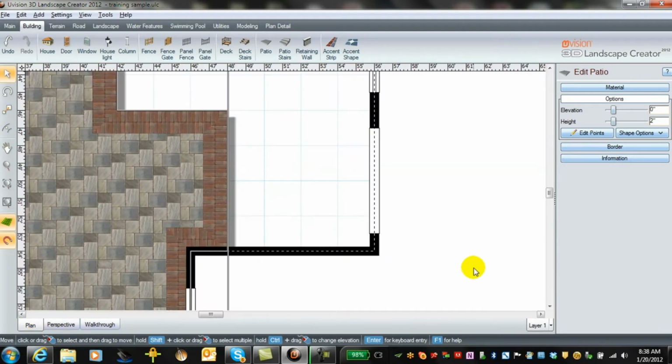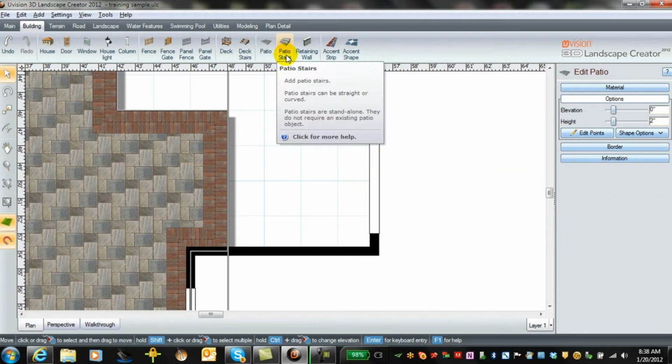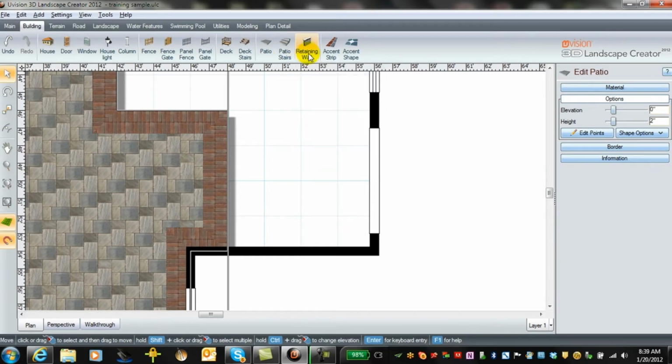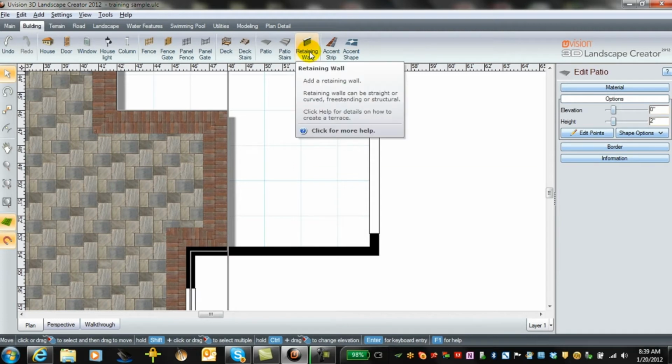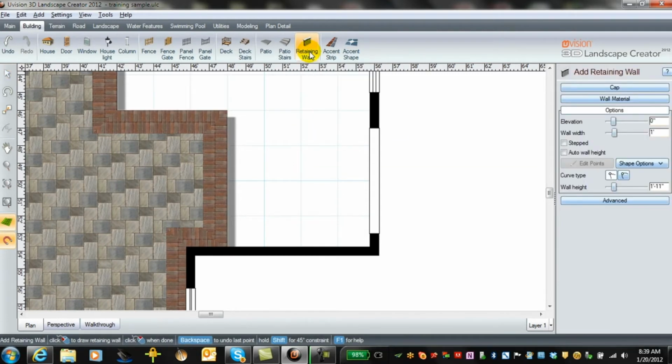Going back to plan view, build steps with, ideally, you can use the patio stair tool, but I find that it uses the same material for the tread as the riser. If you use the retaining wall tool, you can create a nice looking custom step. So let's click on retaining wall, and we're going to put our first wall in here.